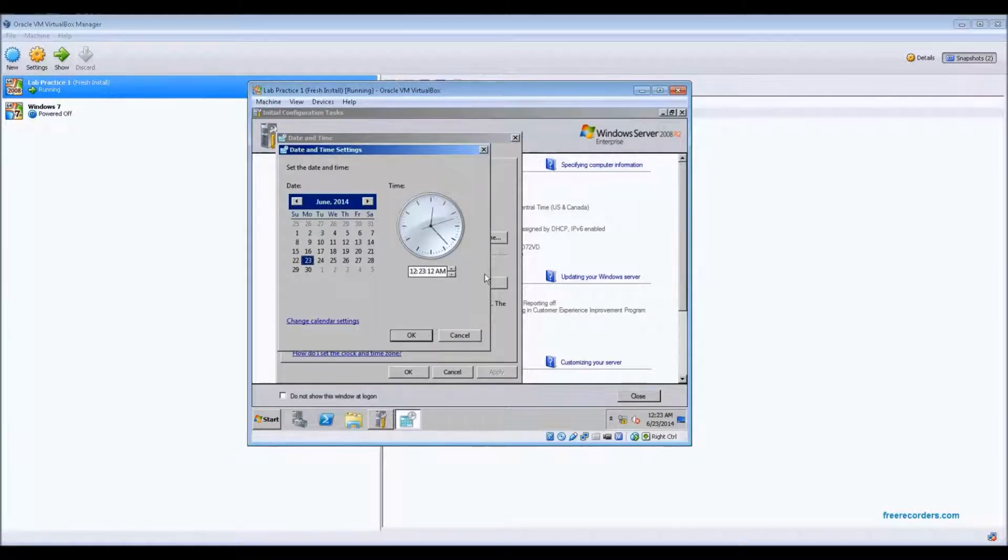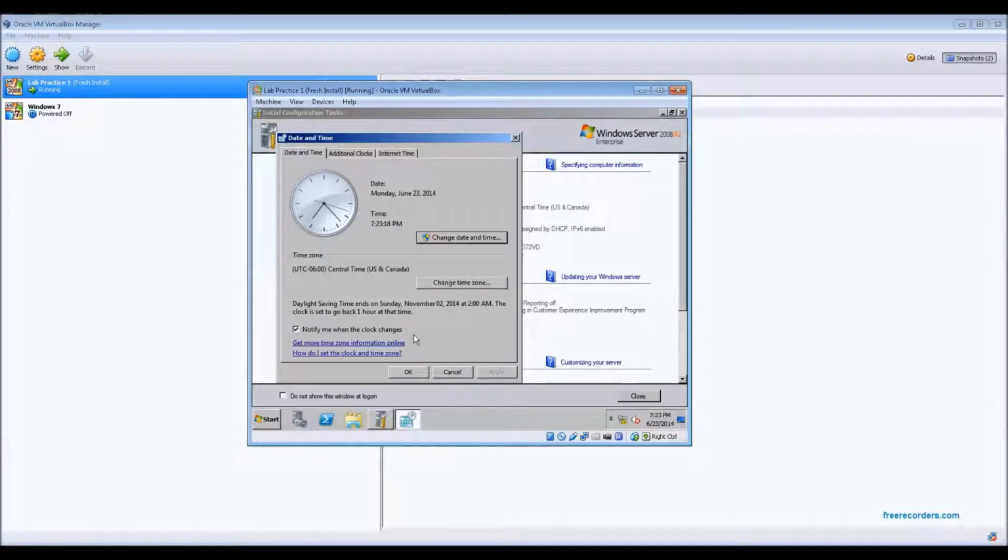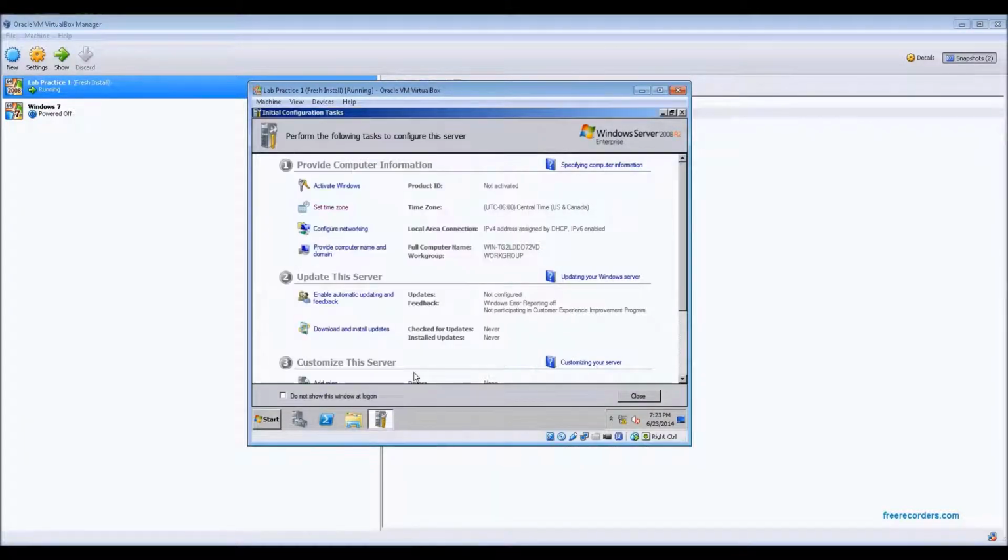So I'm going to type in here 10. It's actually 7:20 right now. 7:23, we'll go with that, and it's PM. So we'll lock that in. All right.